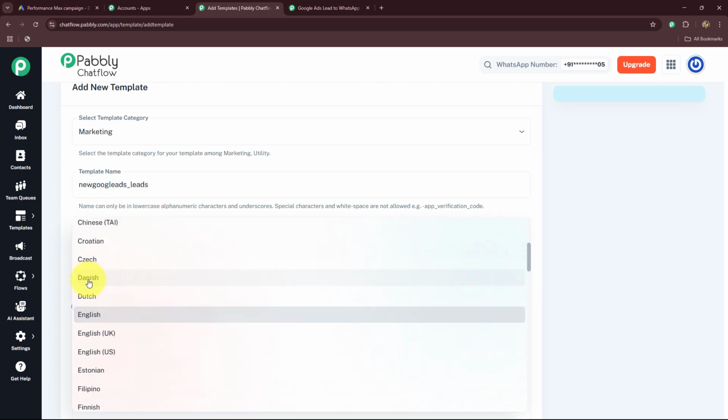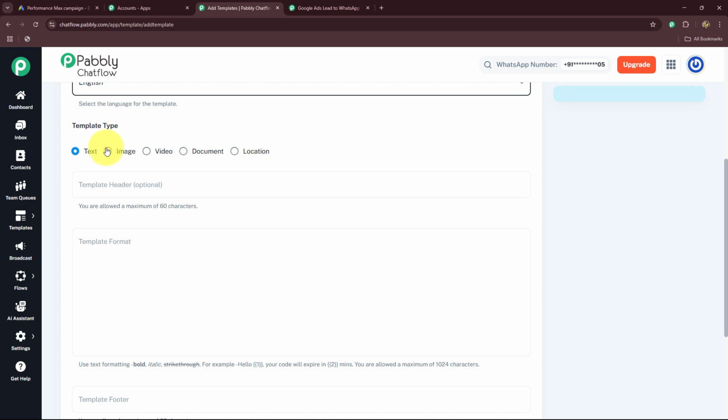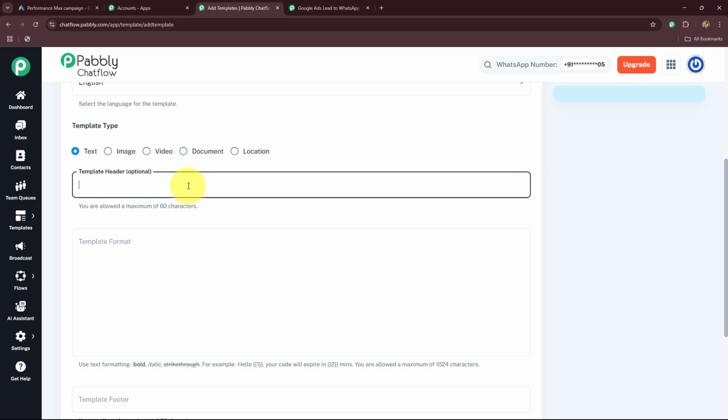And now I'm going to select the language in which I want to send the message. So the language that I'm going to select is English. Now you have to decide whether the template type is going to be text, image, video, document, or location. I'm going to select a simple text template, but if you want, you can also send image, video, document, or location to your leads. Okay, when I've selected text as my template, now I can also provide the header over here if I want to use it.